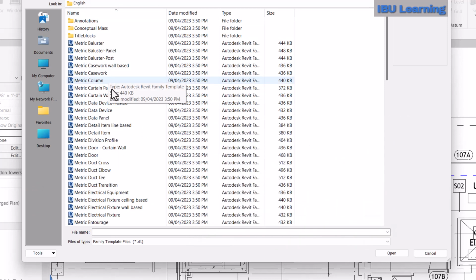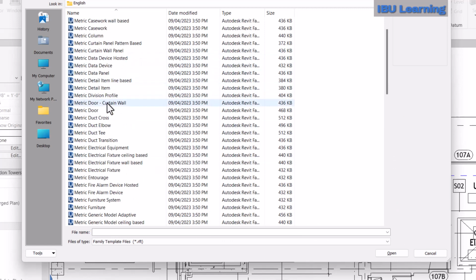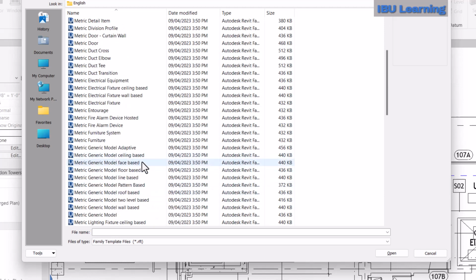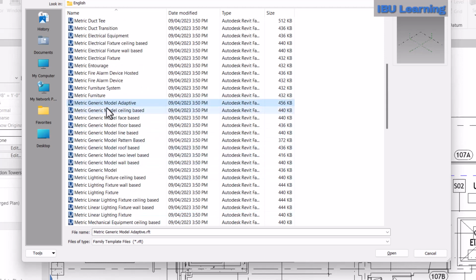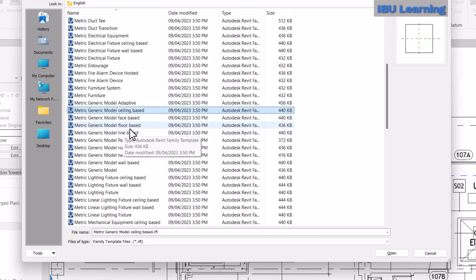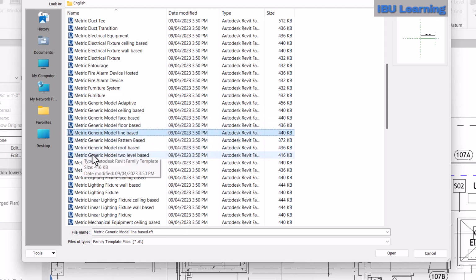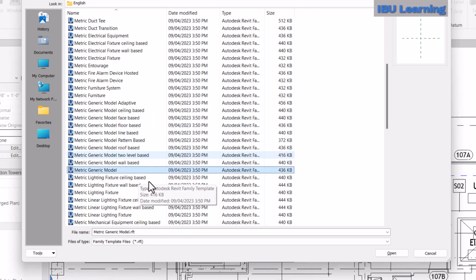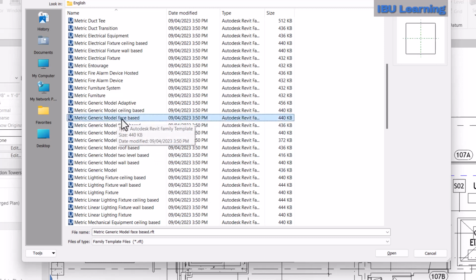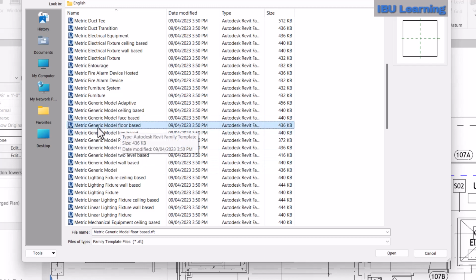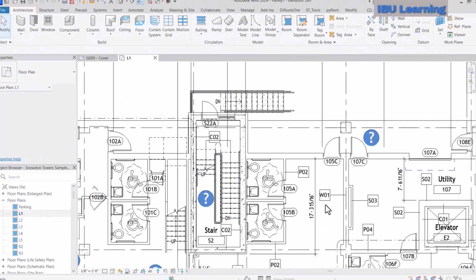any family like a floor based. If you scroll down here, you will see that there are options for the generic models. So these are the generic model, adaptive and ceiling based. You can see model, face based, floor based. These are all the options you have to choose from here. So this time I'm just going to use the floor based, and then you can see what the use of this is.